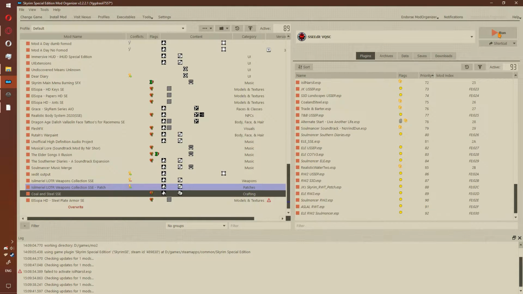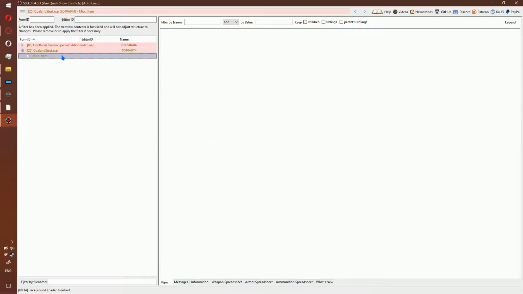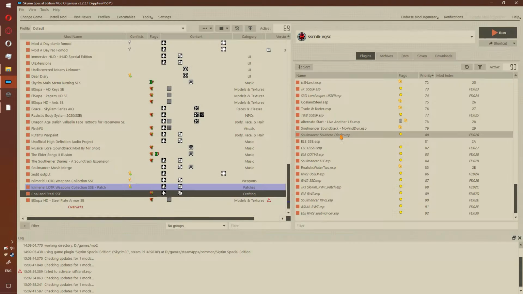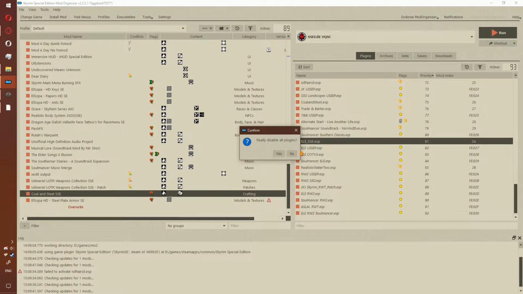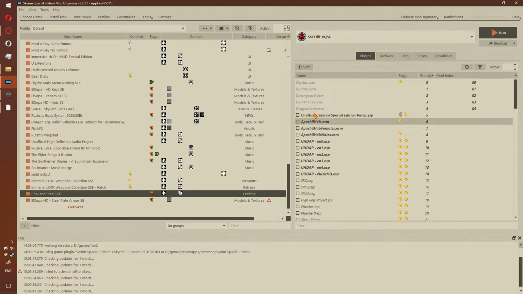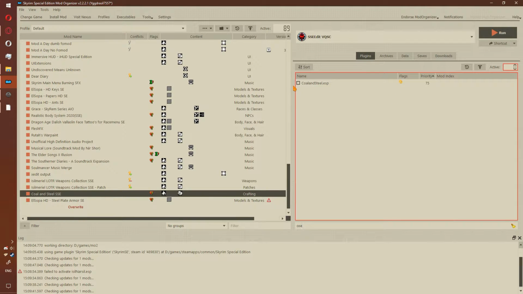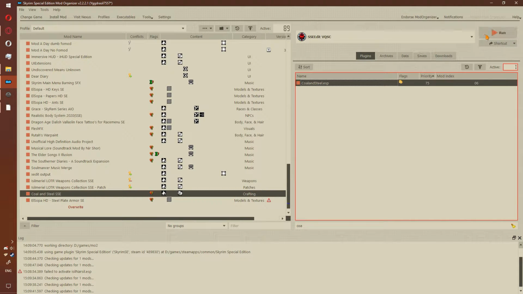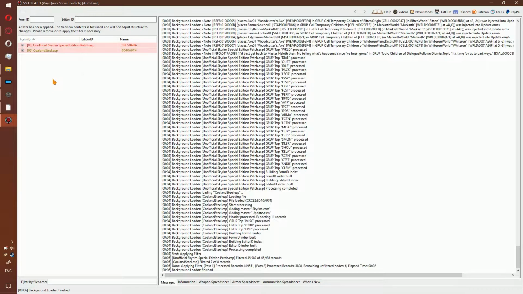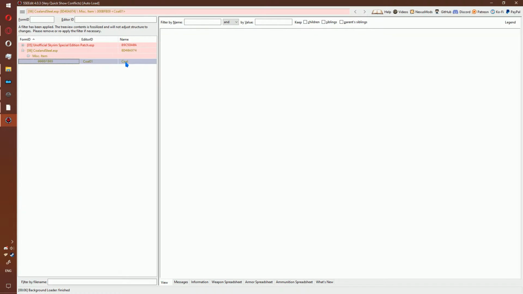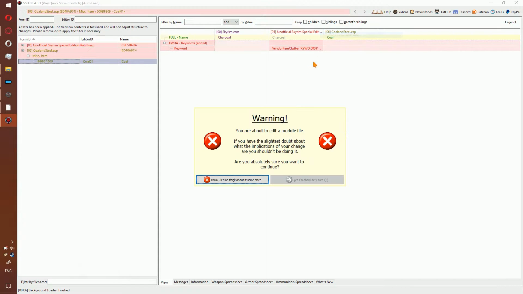And let's see what VQSC tells us. VQSC tells us that Coal and Steel is going to have some conflicts. So go ahead and close. Disable all. Yes. Enable USEP. Enable Coal and Steel. And run VQSC again. Alright, so as it turns out, this is the only conflict, so let's go ahead and copy as override USEP.